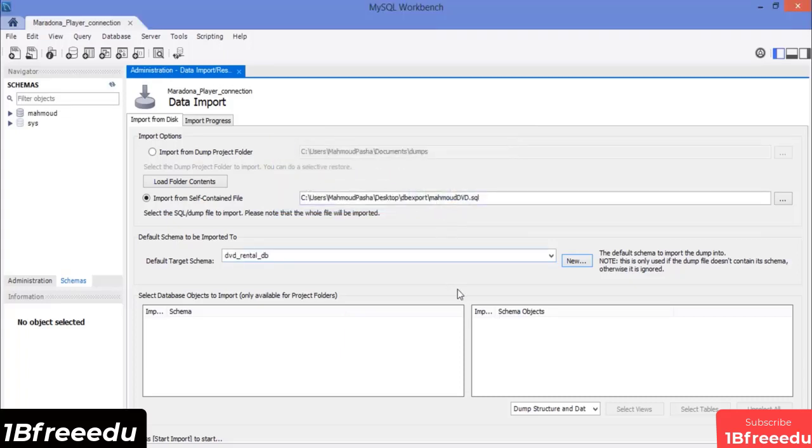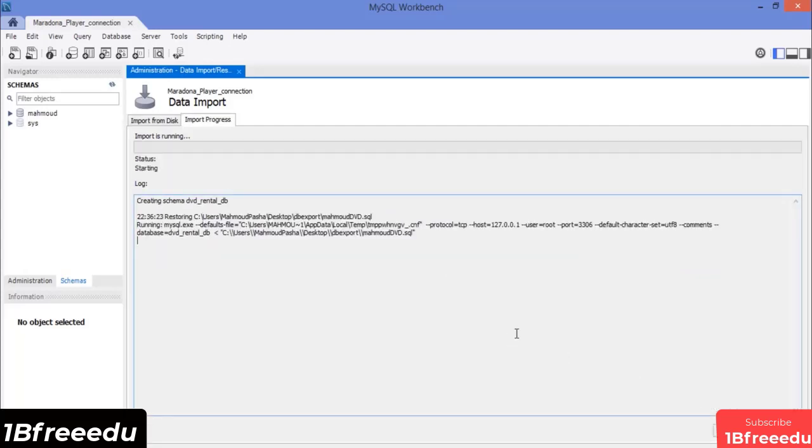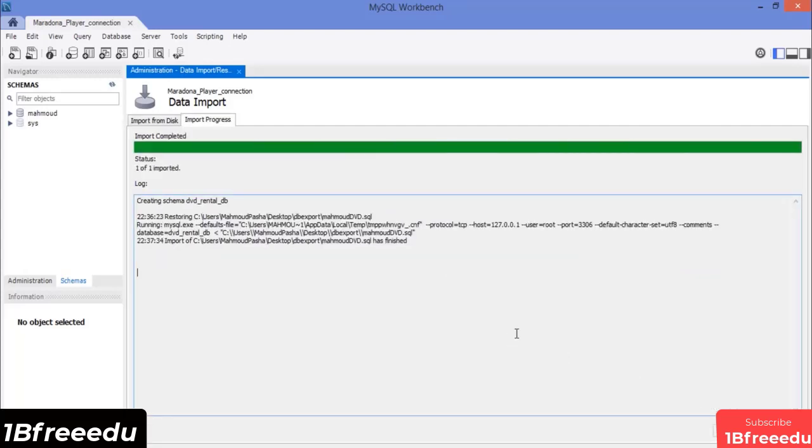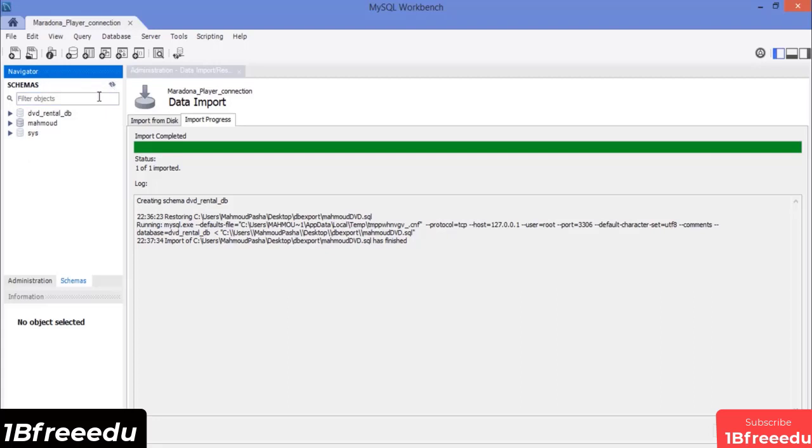Now we start importing. It can take a little time, so don't worry. And there you go. Through this here, we can see that the database has been imported successfully. But if we look at the schemas right here, it doesn't seem to appear. Why is that? Very simple. It hasn't refreshed. So let's click on this button right here to force a refresh. And there you go. Now the DVD rental database is imported and ready to go.